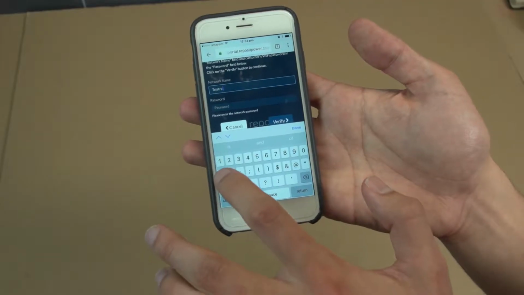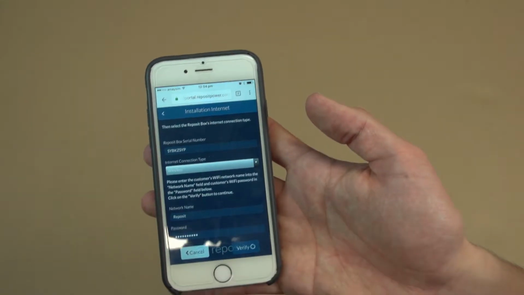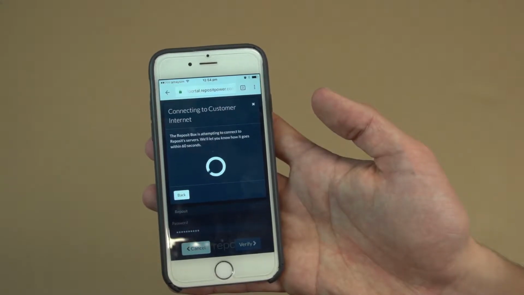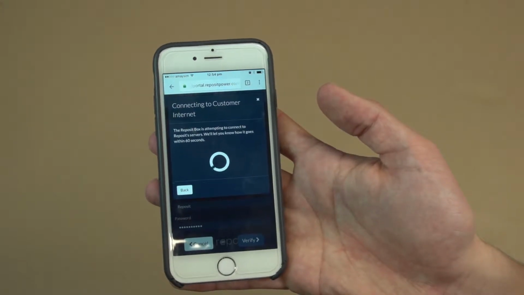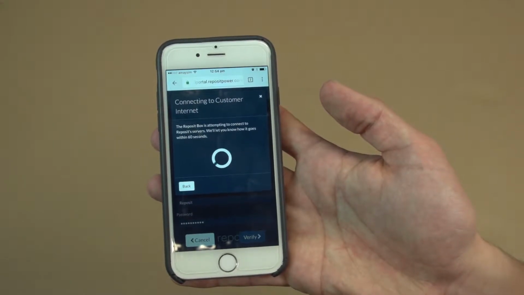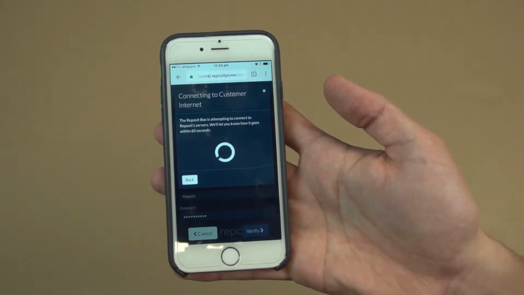Enter the customer's Wi-Fi network name and password and tap Verify to attempt connection from the box to the customer's Wi-Fi network. If it fails to verify and the wheel spins for several minutes without connecting, try turning the Reposit box off. Leave it off for 10 seconds and then turn it back on and wait for a minute for the internet connection to be established before proceeding.